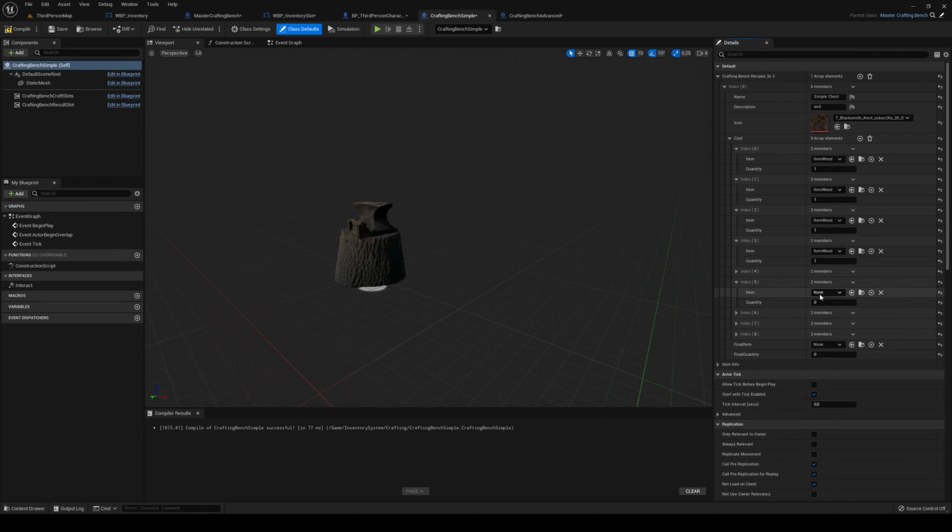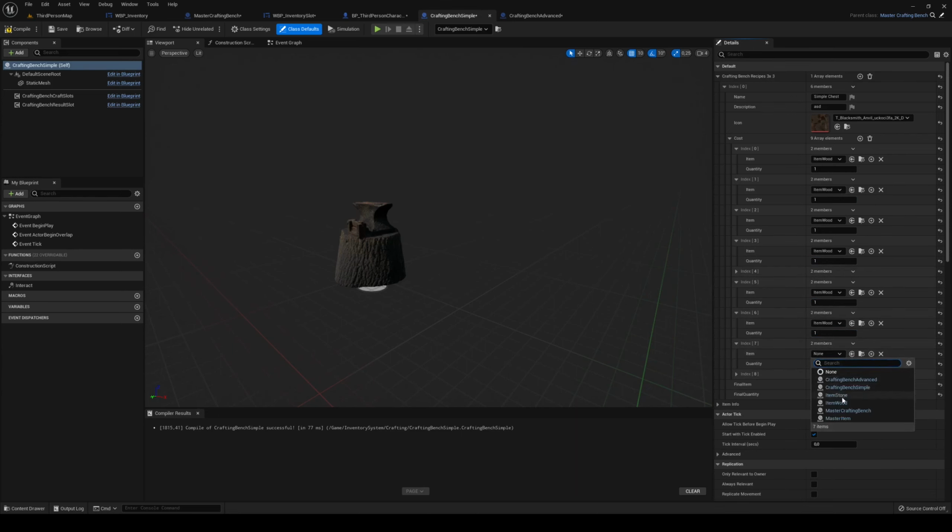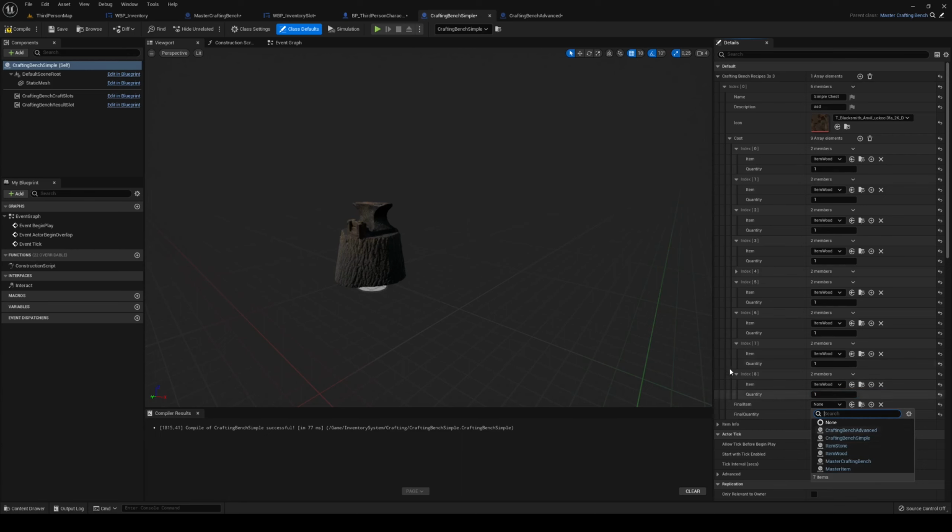Then I'm going to go over the fourth one. Wood 1, wood 1. The fourth one is the middle one, right? Wood 1. This is going to give me a... Yeah, let's say that this is going to give me the advanced crafting bench then. Okay, so advanced crafting bench.